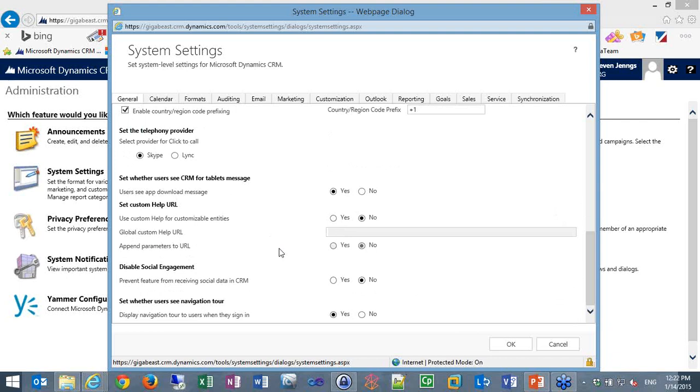So if I'm on the account entity and I'm wondering, well, what do I need to do? If you go to the help, which is the cog up here that says help, you can go to help and then about, and it's not going to take you to the out-of-box Microsoft help. It's going to take you to your custom help. It can go to a web page that you can control.